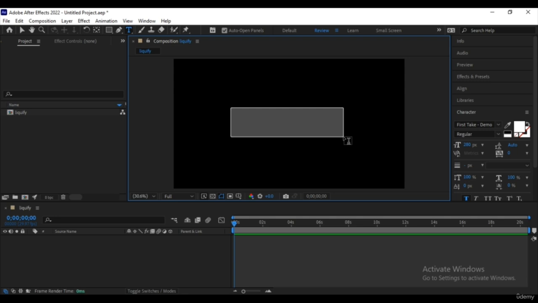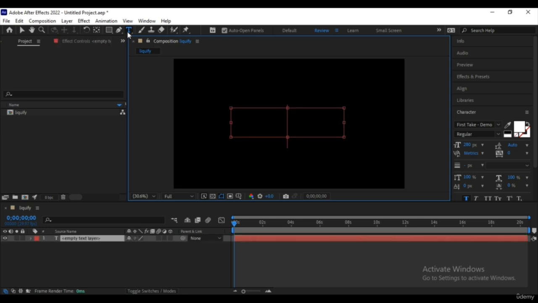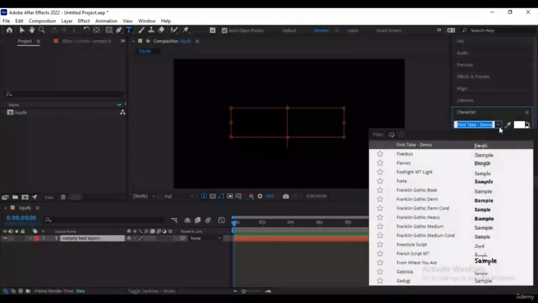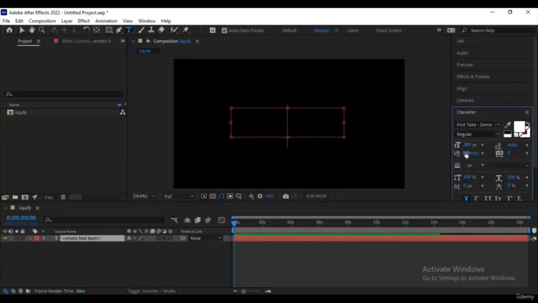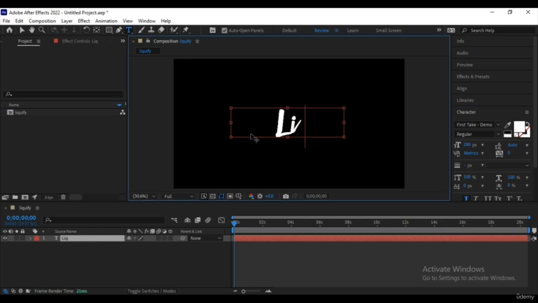Let's start by making a text layer. Click, drag, and drop in the preview screen with your text tool or type tool, or you can press Ctrl T on your keyboard. Then you can choose the font and adjust the size, the style, and the color of the text. And let's type liquid over here.